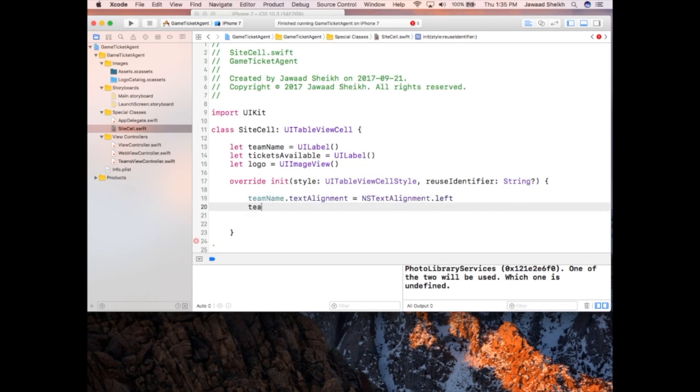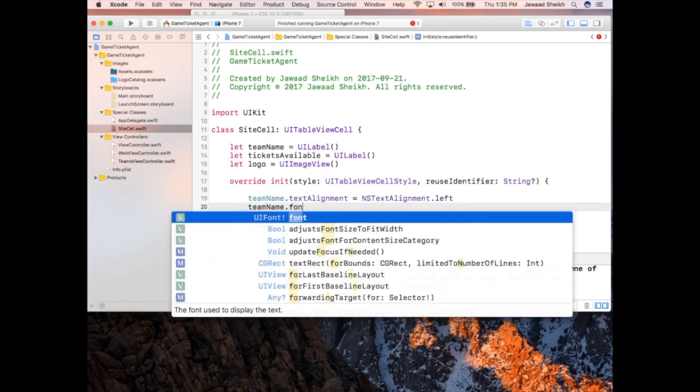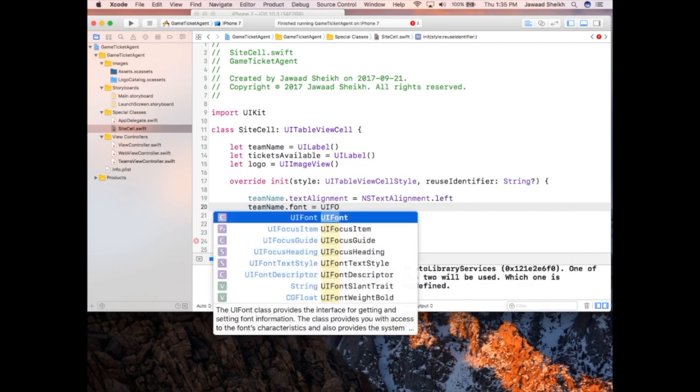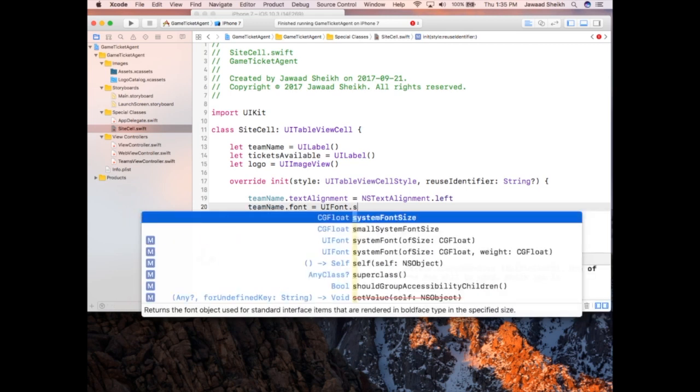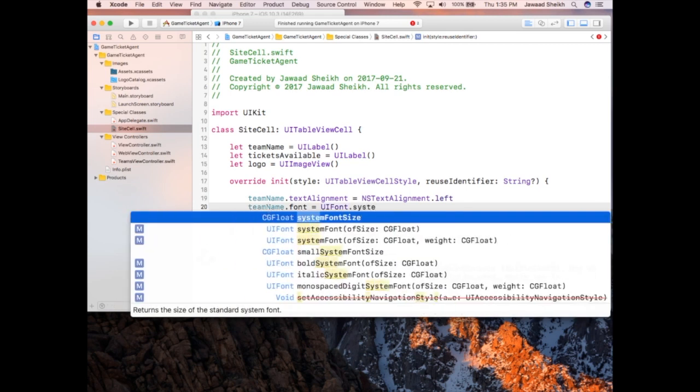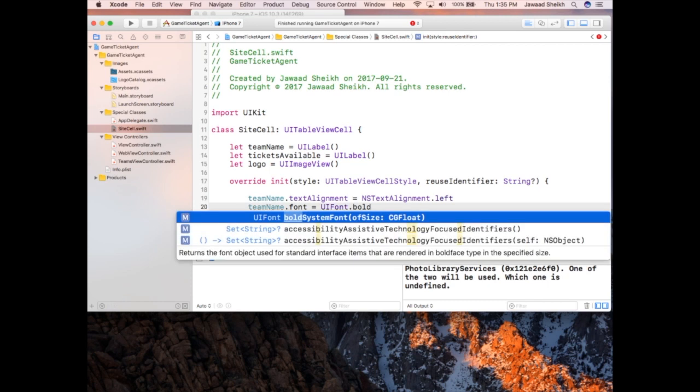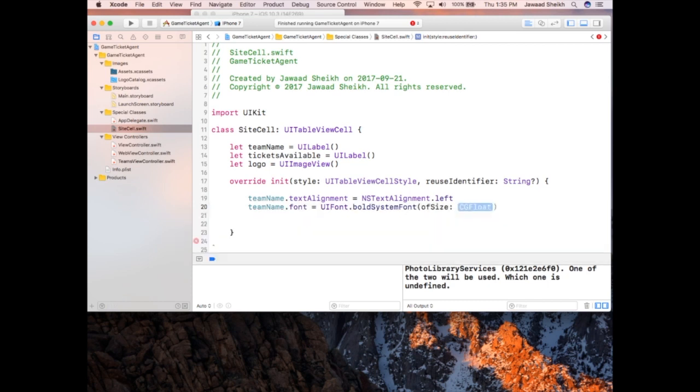And then teamName.font is equal to UIFont. We'll just use the system font. Sorry, we'll make it bold. Bold system font of size, so we'll set this one to be like 30 pixels. So remember that our cell size is 60 pixels. That's what we defined in heightForRowAtIndexPath.